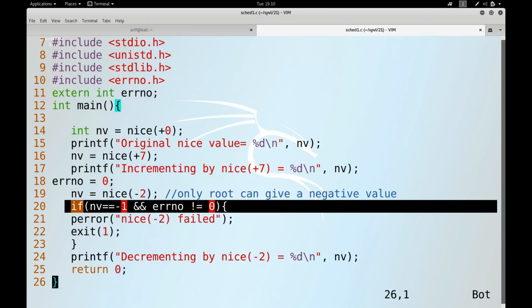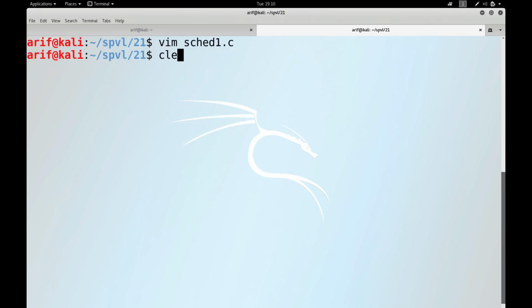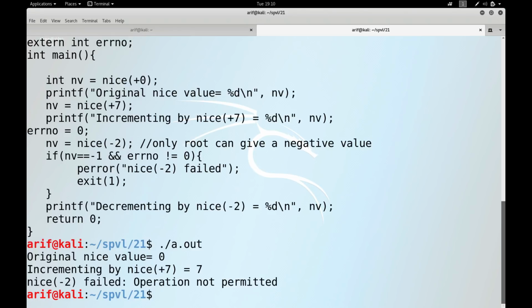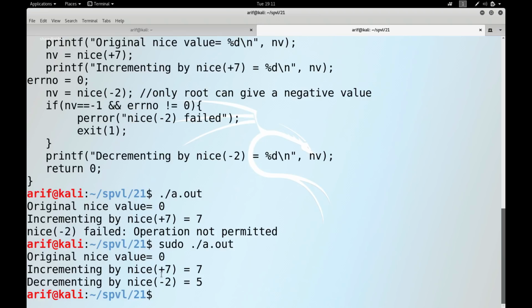Okay, so let me gcc sched1.c, so that once I run it you can see it. Okay, you see the original nice value was 0, incremented the nice value to 7, and nice -2 has failed. And let me run it as sudo, and as sudo it has succeeded. So it has reduced the nice value by 2 from 7, it has reduced to 5.